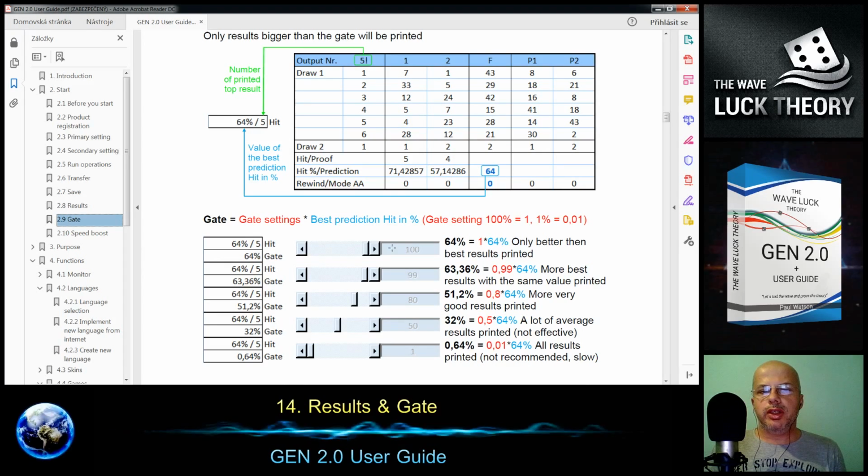In case the gate is 100%, like here, then the gate is 64, which is equal to the best result. It means that only results which are better than 64% will be printed, and it's the basic default setting I recommend to use. When you change the gate, for example, to 99%, then assume 99 times 64, you will get 63%, and it means that every result which is higher than 63% will be printed.